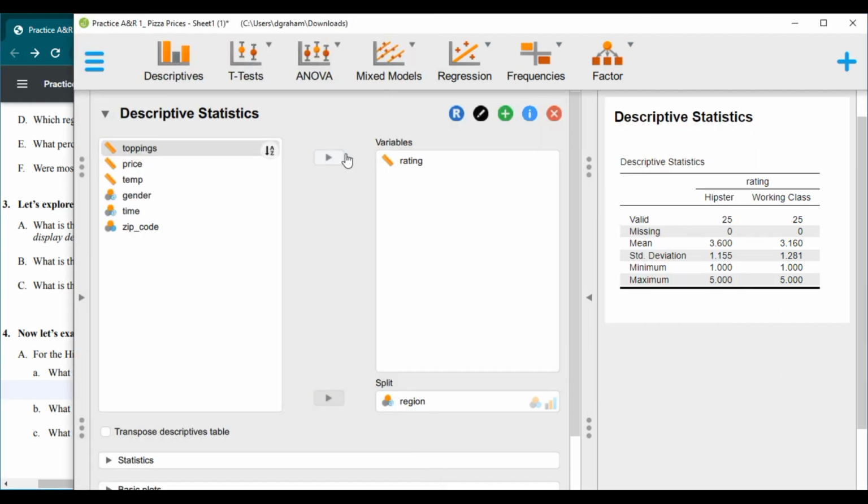So you'll notice that what I get here, we get our descriptive statistics. We get the number. So the pizzas, we had 25 in the hipster area, 25 in the working class area. We can see the average ratings, those means, so that mean, of course, telling us sort of that average rating that was assigned, the standard deviation, the lowest rating, the minimum, the highest rating, the maximum.